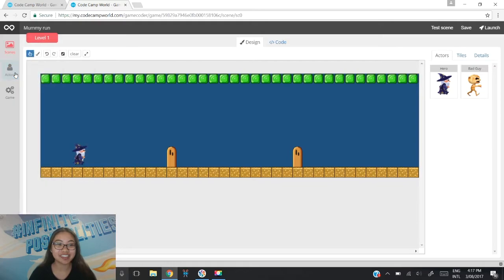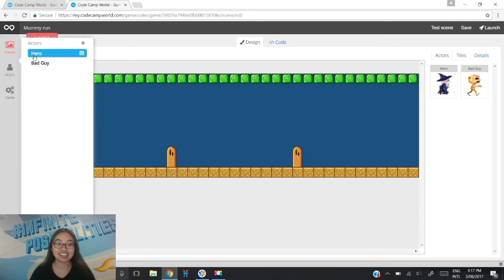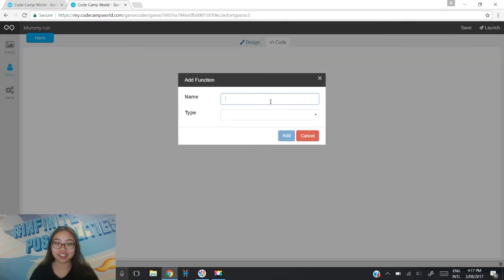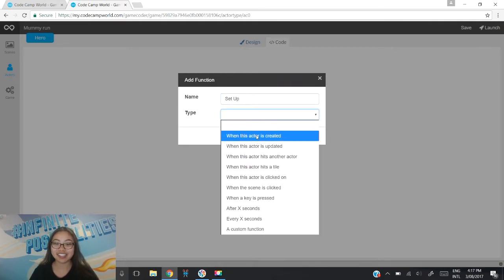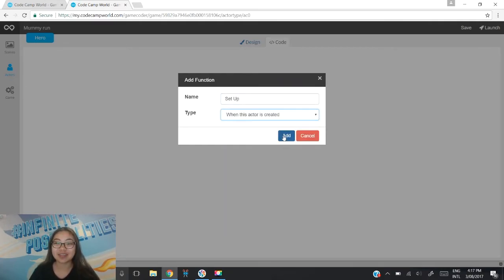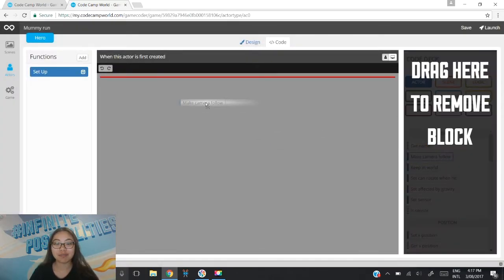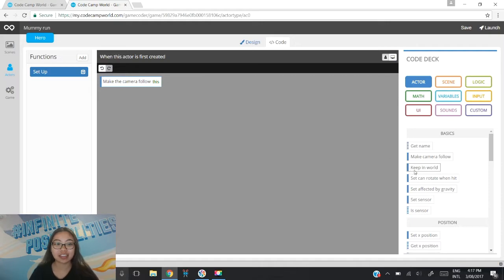So the first thing we're going to do is go ahead, click on actors, go to your hero, go to the code, and click here to add a function. This one is going to be called setup. And the type is going to be when this actor is created. Press add. And now we're going to drag in make camera follow so that the camera is always following your player as it travels across your awesome adventure.